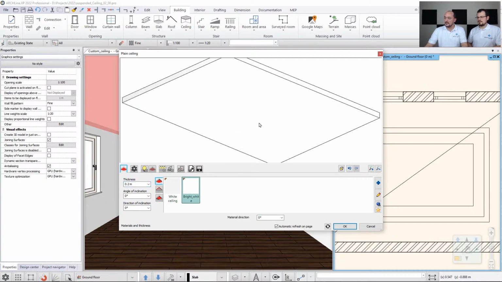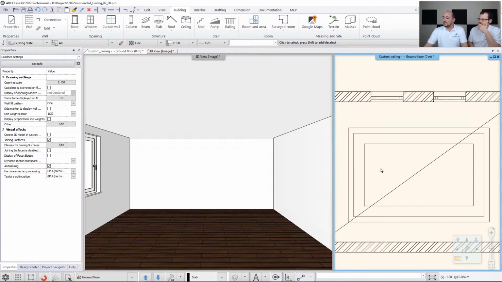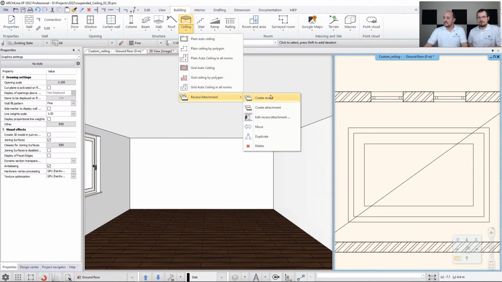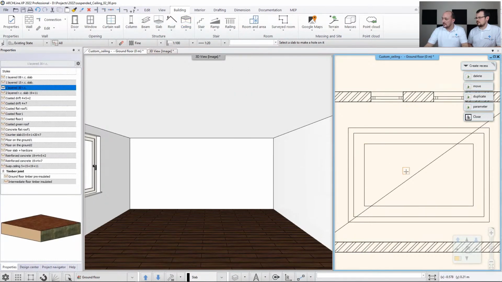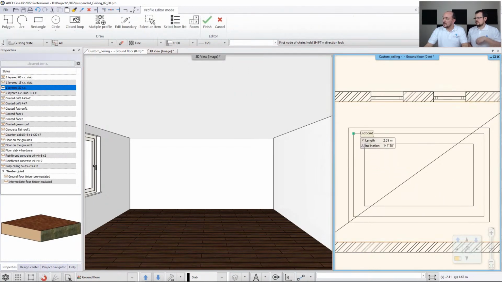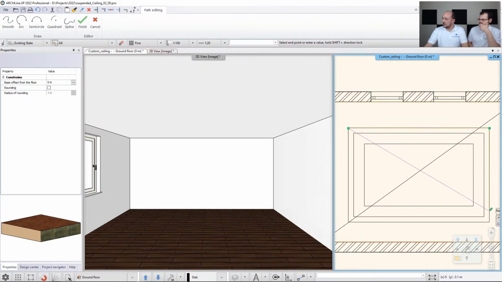This is how it looks, and this is where I would like to place that part of the ceiling. The ceiling has these tools built into the building: ceiling, recess, and attachment. The recess allows you to create hole shapes, negative shapes, and the attachments are positive shapes. I need two negative shapes, one large and one small, and I need to position the large on top of the small one.